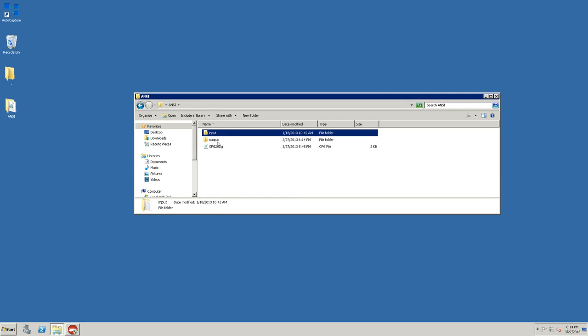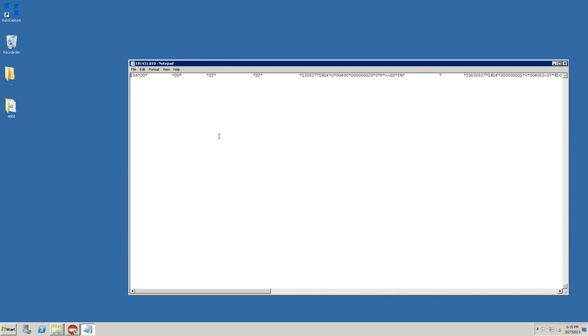So now if I go to the folder, you'll see here that I have a new file named 181431.810. You'll notice that all of the ANSI 810 documents are appended with .810. Now if we look into this document, you'll see that it's somewhat hard to read, but this is essentially a properly formatted ANSI 810 document. And you could now use this document to import the invoice data into an invoice processing system that accepts ANSI 810 documents.